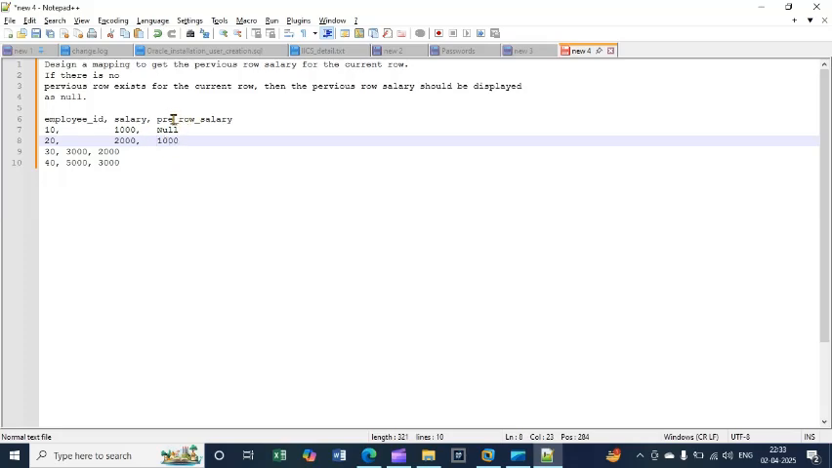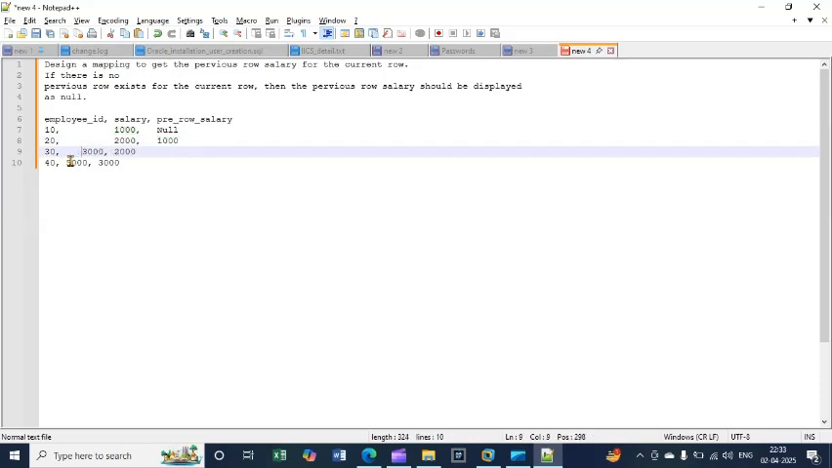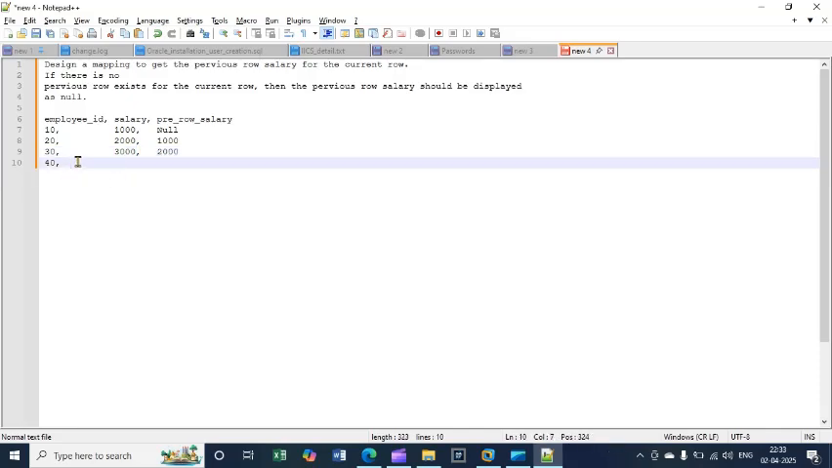Here it works on the previous salary, not employee wise. Just keep in mind the question: design a mapping to get the previous row salary. Whatever salary was in the previous row should come in the current row. That's it. So how will you handle this kind of scenario? This scenario is handled similar to how I explained in the past, the previous row, current row concept, so you can handle it this way.